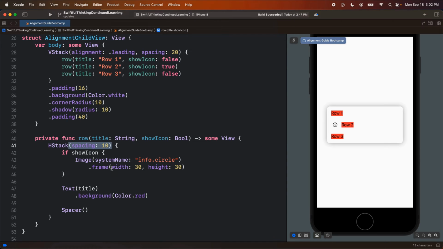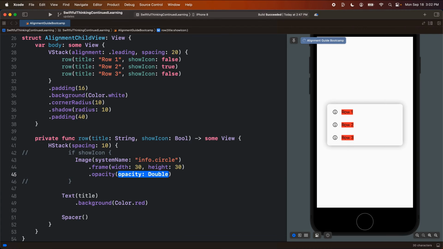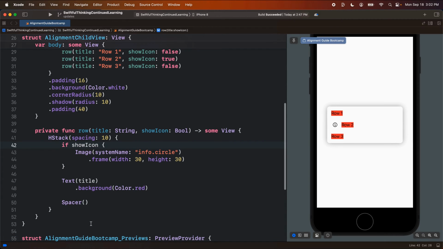So without the alignment guide, one way to handle this would be to basically always draw the icon on the screen, but maybe hide it. So I can call opacity. If show icon, I'll actually show it, otherwise zero. And this is a very valid way to do it. But another way, without actually drawing these extra icons on the screen, might be to actually update the alignment guide.